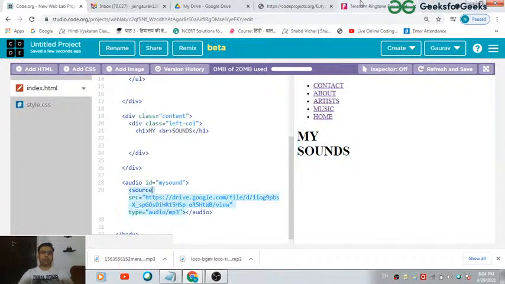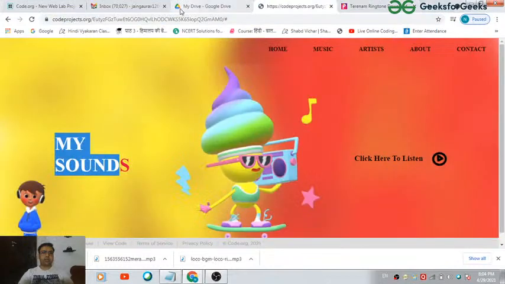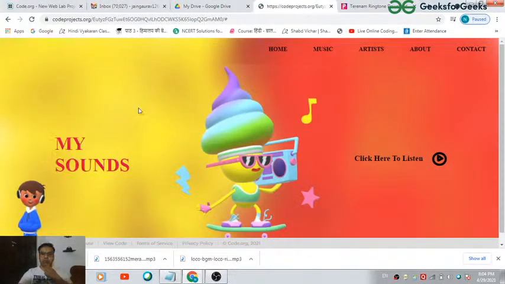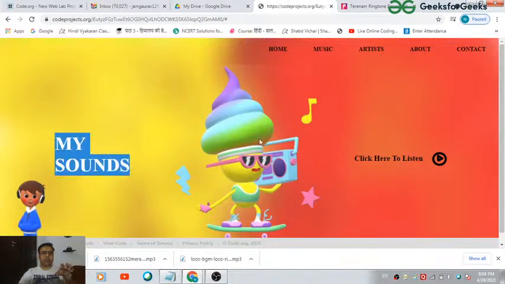Is there anything which we are still left with? Let me just check the original file, original web page. So this is the one. Okay, so we are done with defining the code for this navigation bar. We are done with defining the code for this my sounds, and for this background we will be using the CSS code.